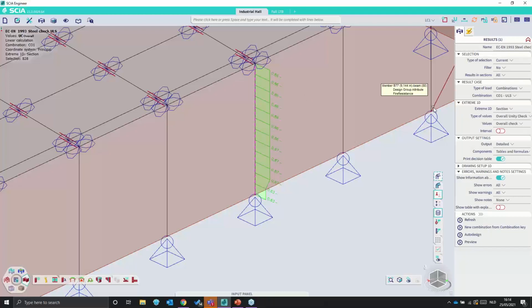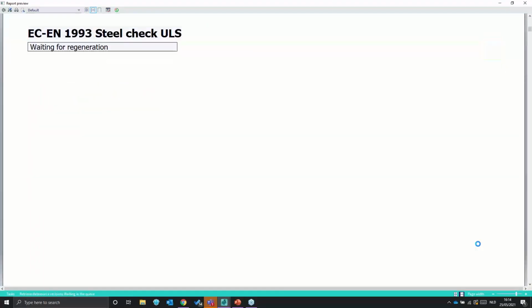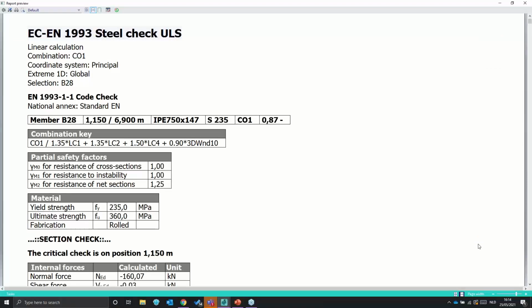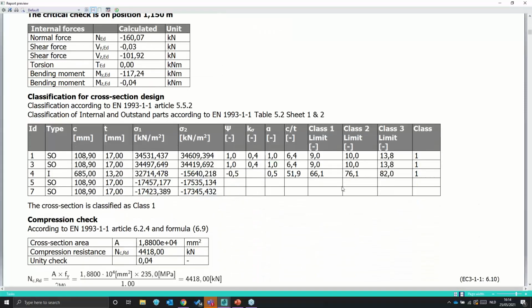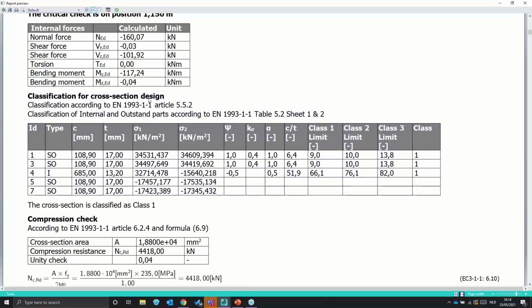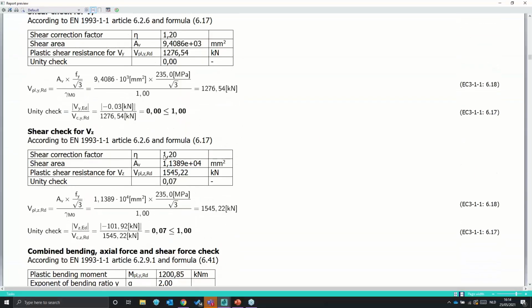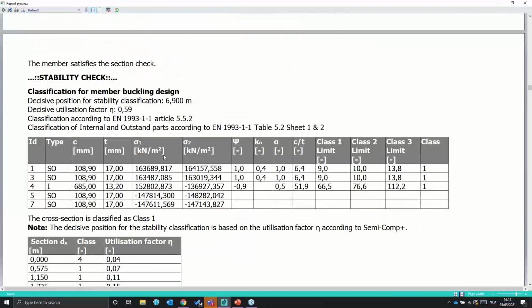Last thing I want to show you about this is the output, but let's not do this for every section. I will put it back to extreme global, and then I have put the detailed output as well as the decision tables to have the entire full output for the steel code check. And I will open the preview for you guys. All right. So of course, at first we have the classification for the section check, which is not the one that interests us, but we are looking for the classification for the stability check.